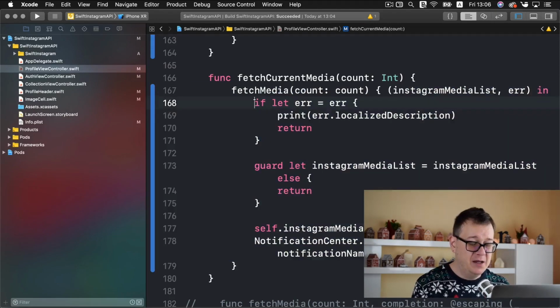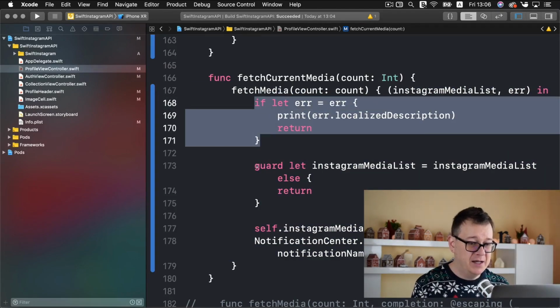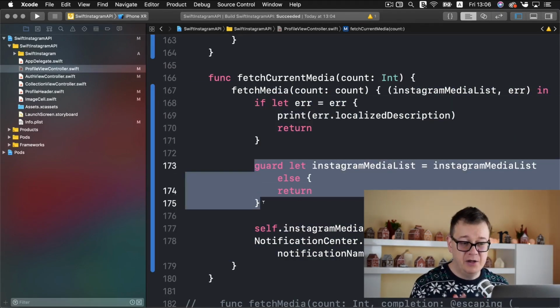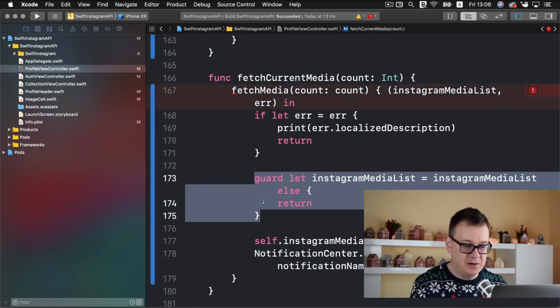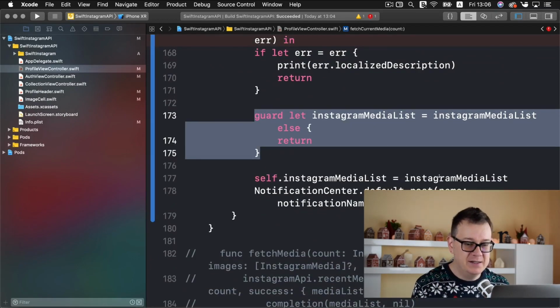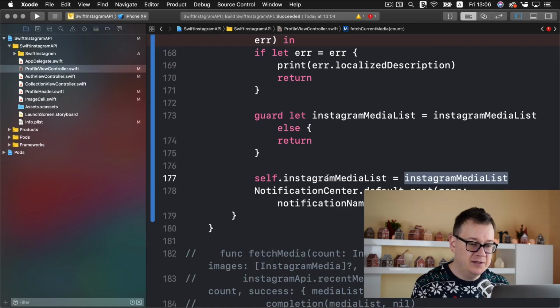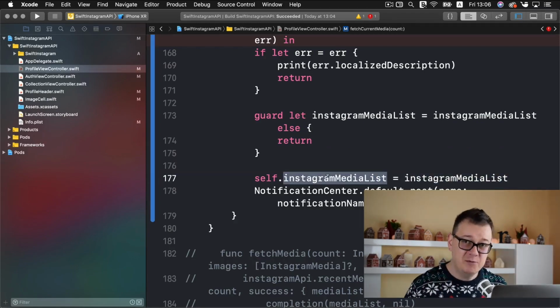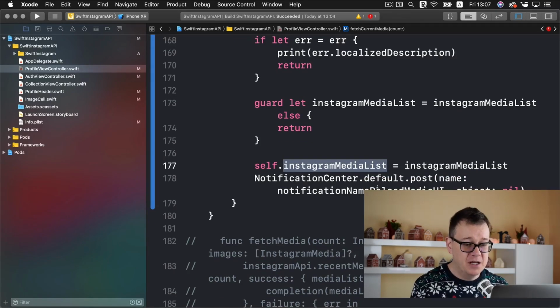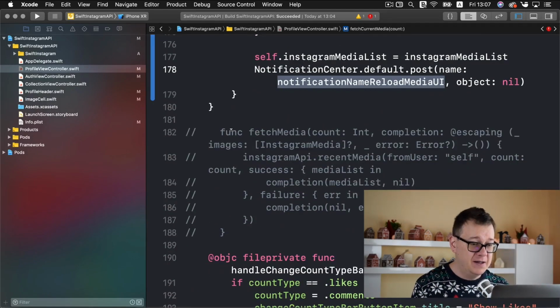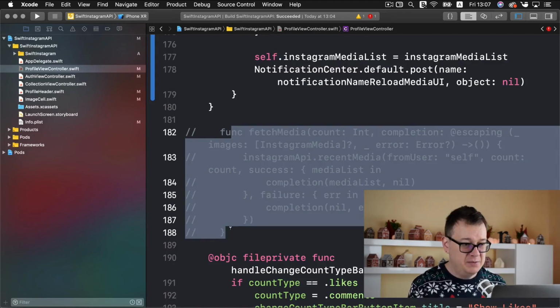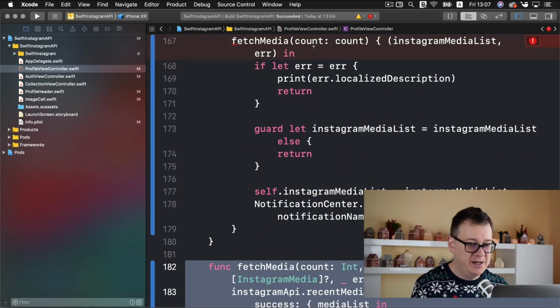The same thing is with the errors and the Instagram media list. We want to return if there's something wrong, and we add this Instagram media list to the Instagram media list that we have provided on the file. Okay, and of course we want to reload the media UI this time. Okay, let's uncomment this one because we do have an error here.